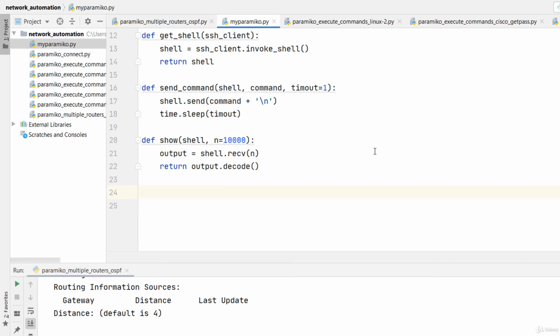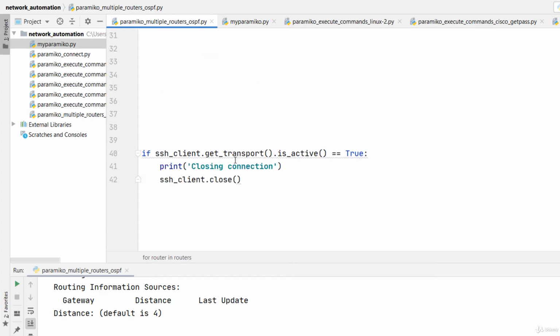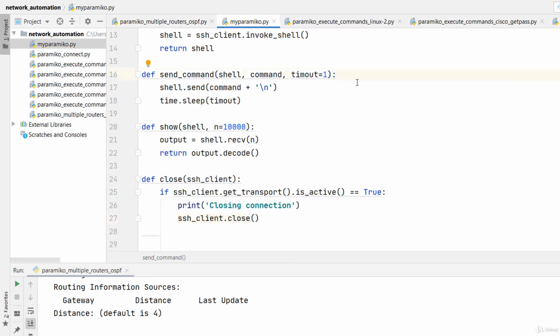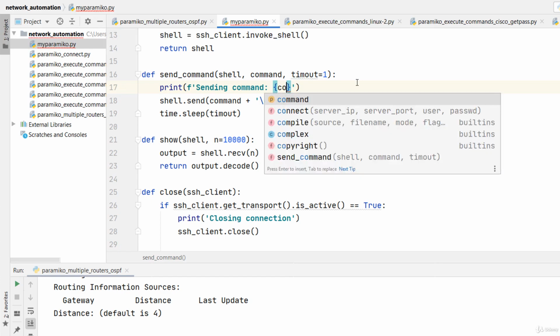And the last function will be close, which of course closes the connection to the server. So def close, SSH client. I'm printing a message, closing the connection. And I'm closing the connection only if it's active. In fact, I'll copy paste this part from here. I'll also print out a message when sending the command. So print an f-string literal, sending command, colon, and the command variable between curly braces.